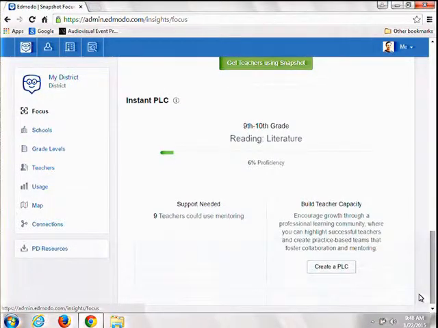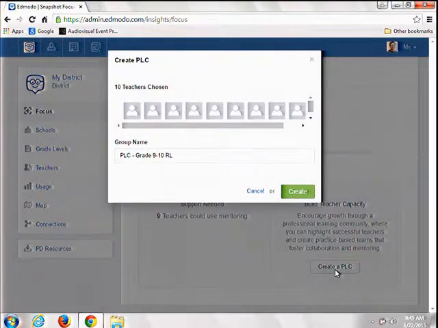And then here's kind of that instant PLC thing that I was talking about before. So I see, for example, here that I've got a lot of my 9th and 10th grade teachers working on standards around literature. And, you know, there's some progress here, but there's not very much green there. So this may be a place where I want to kind of direct some additional professional development or coach them. So just by clicking on this Create PLC button, I can invite all of those teachers into a new Edmodo group, and now I've got a place where I can really target instruction and get them to network with each other.